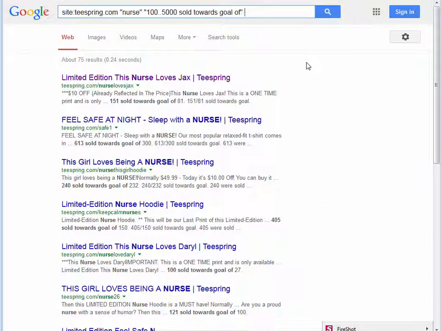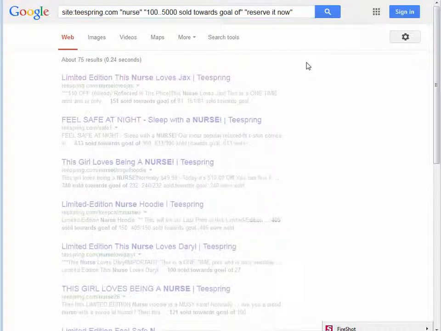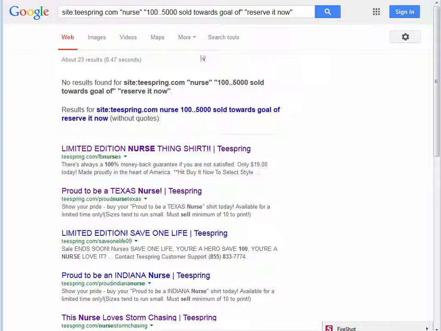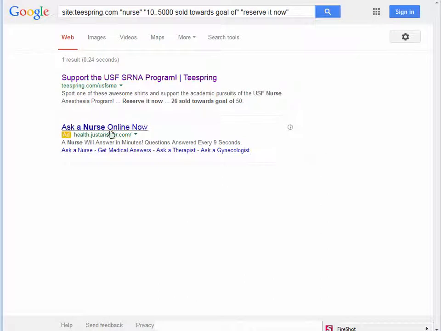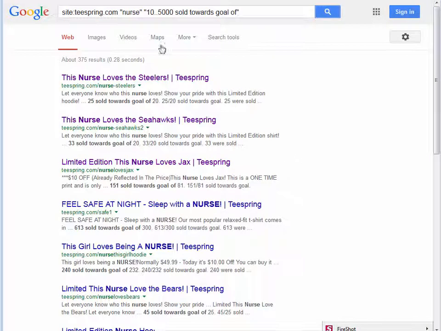And if you want to take it one more level, "reserve it now" will only give you all the active ones. There is none. Let's try to reduce the number down to 10. Oh, we got 1. So that really helps you narrow it down to finding shirts that are actually selling in your niche.